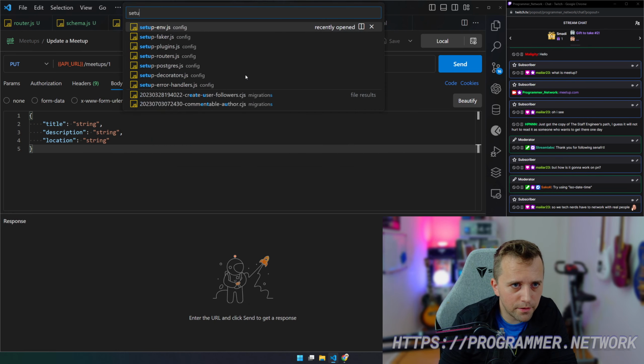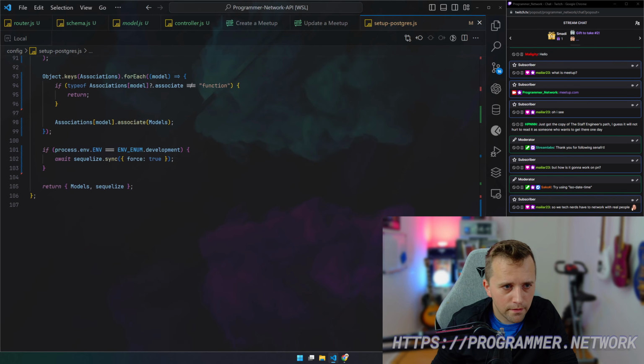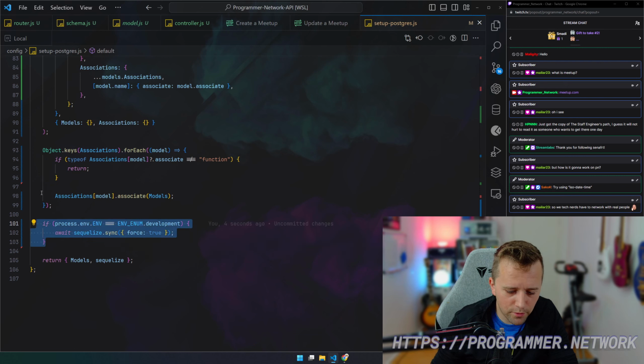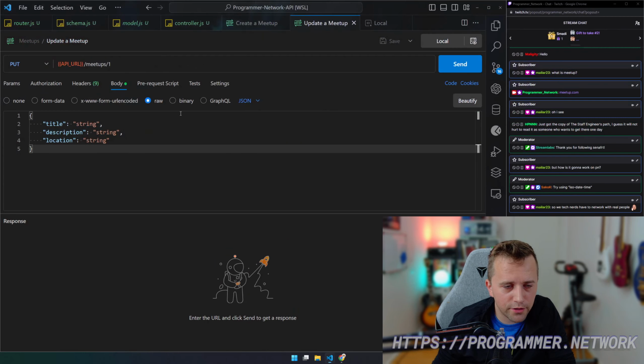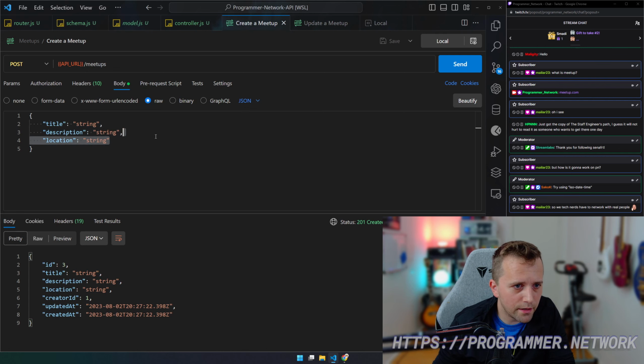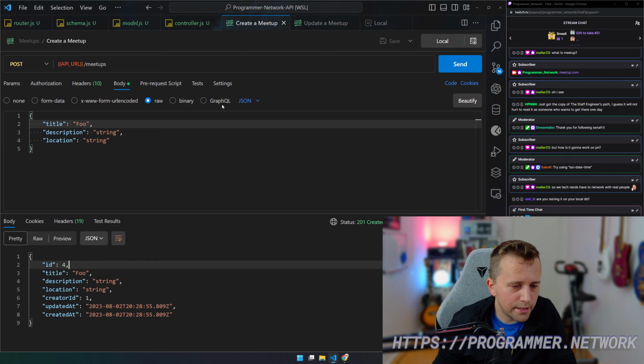Let me do one thing. I'm going to go to setup Postgres for now, and I will just comment this thing out, because right now every time I save, I nuke all of my development data and regenerate. So the faker regenerates it every time. For now, I'm going to comment that out, and then let's actually create a meetup with the name foo. So we can see it has an ID of 4, right?